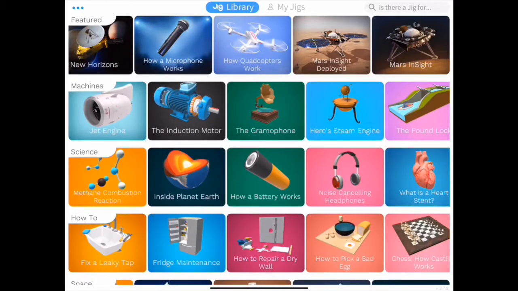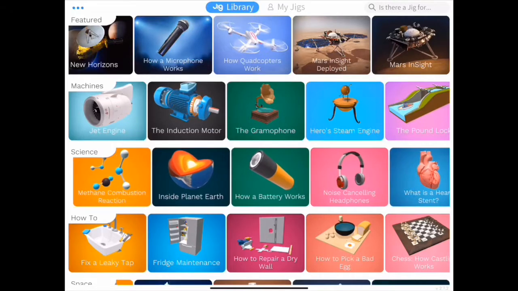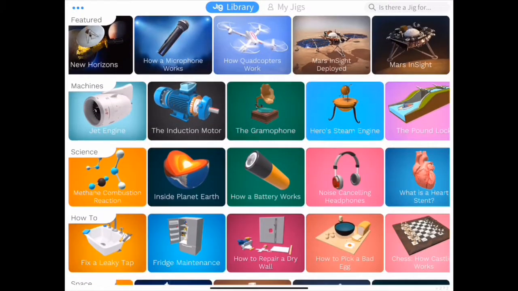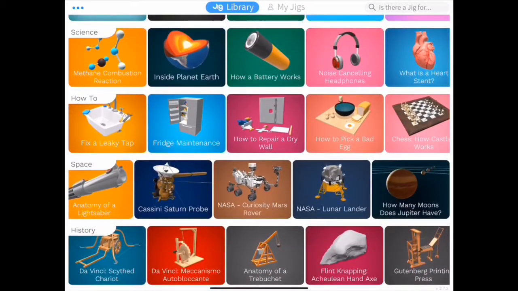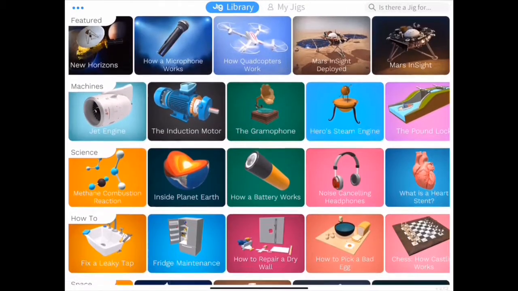Okay, so I'm going to show you a little bit about this JigSpace app that I found, which I think is pretty cool. So here's the home screen on the app, and they have different categories of different interactive, I guess, PowerPoints that you can look through. History, space, how-to, science, machines, and featured.